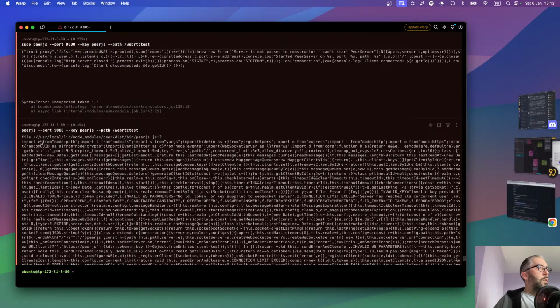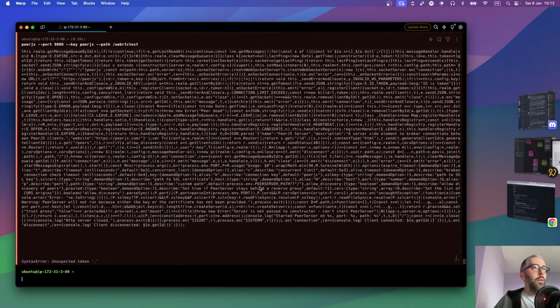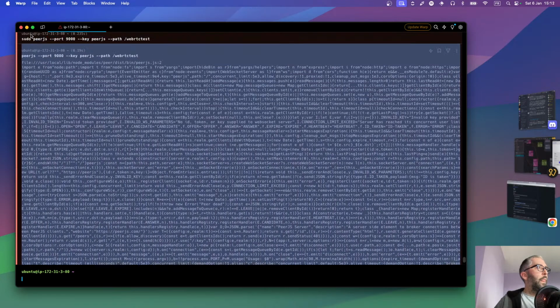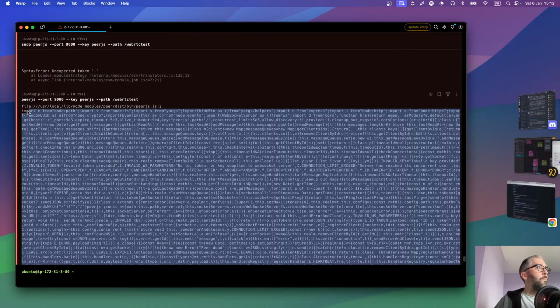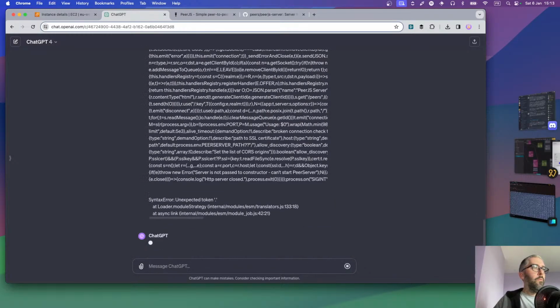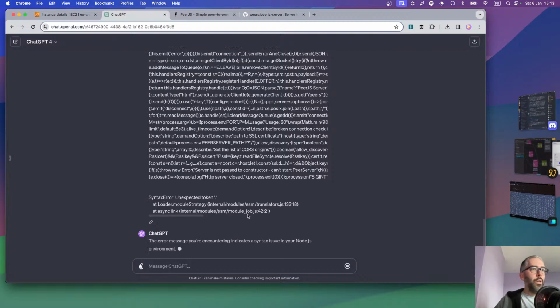File import from NodePath. Okay, this might be too long for ChatGPT. Let's see. Unexpected token loader strategy. Okay. Can you please help me? I say please because I don't want it to take over the world and think that I was impolite. Can you please help me debug this message trying to start PeerServer? Is it too long? No, it's okay.